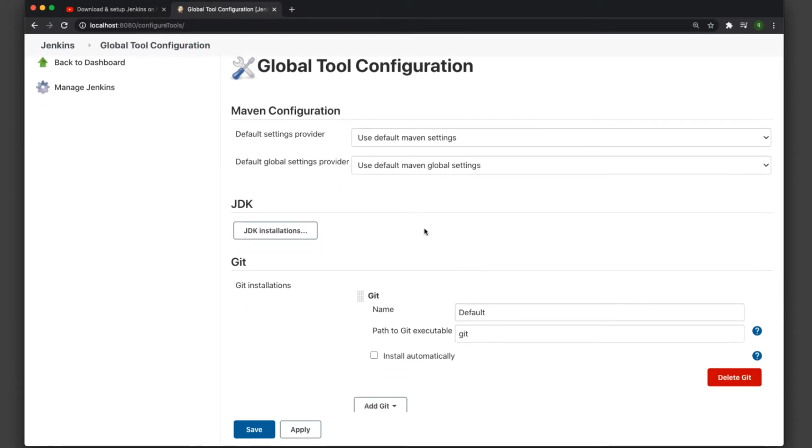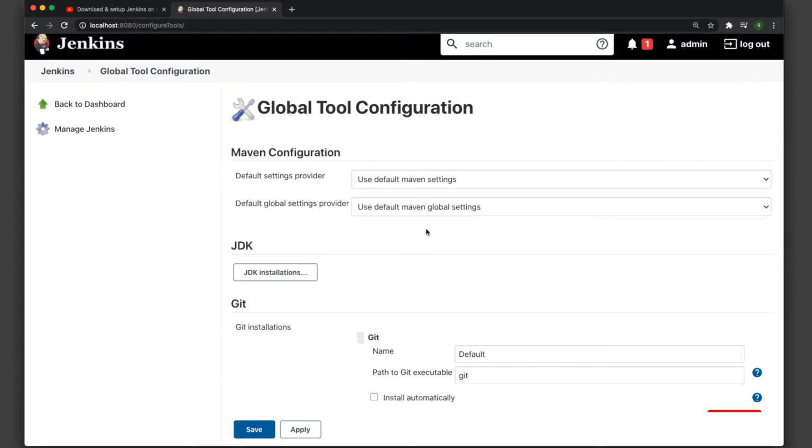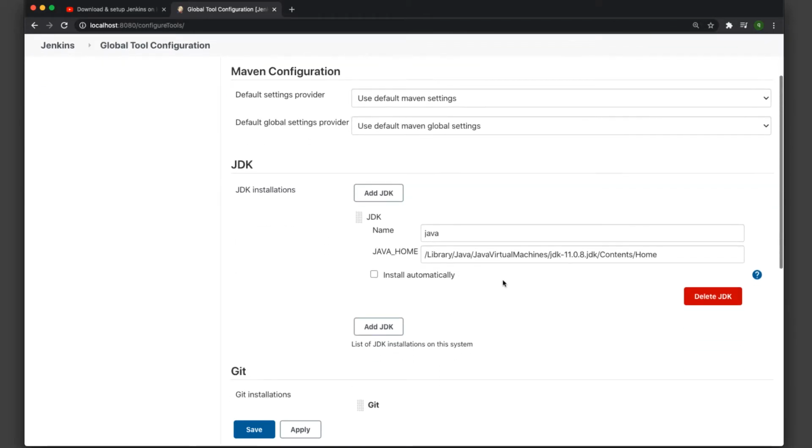First, you need to redirect the Java installation. Click on JDK installation, and here you have to give the name as Java, and then the home folder of the Java you have downloaded. If you are using Windows, it will be in C Program Files and Java. If you are using Mac, it will be under your Library, Java Virtual Machines, then the version of your JDK you installed, Contents slash Home. That folder you need to provide here.